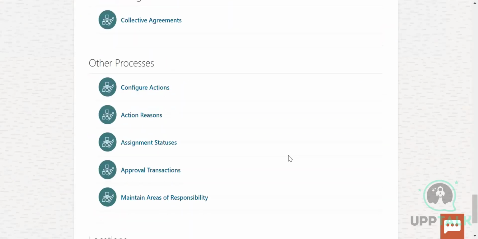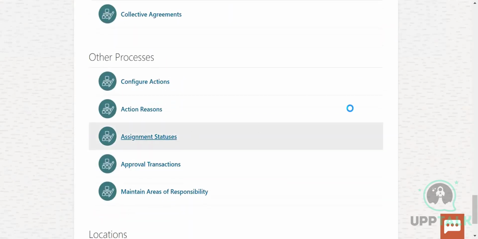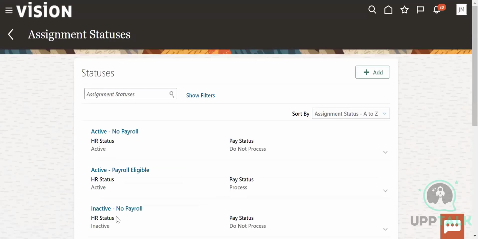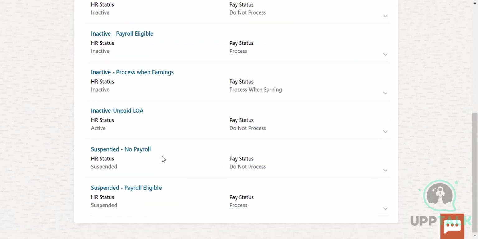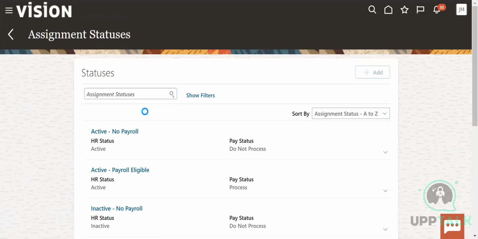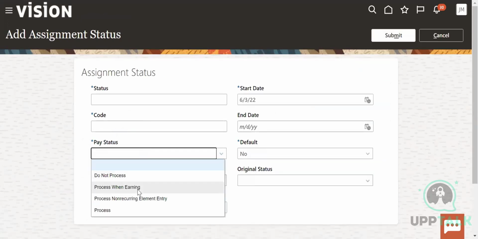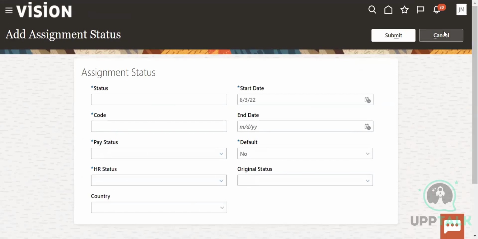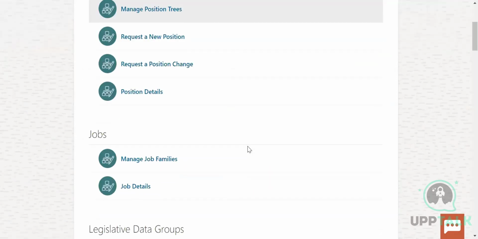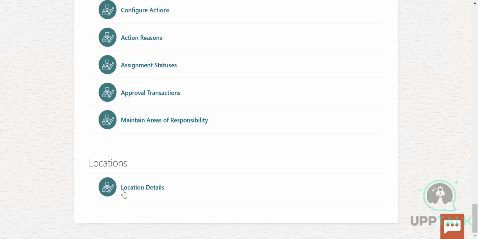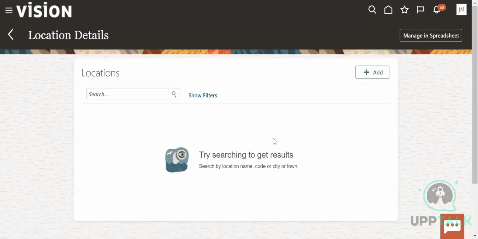Now going to assignment status. So this is the assignment status that we have created. If you want, active payroll eligible, active non-payroll, active. Add a status, you can write it like this: do not process. So you have to create the active payroll status also. Then we have location details.